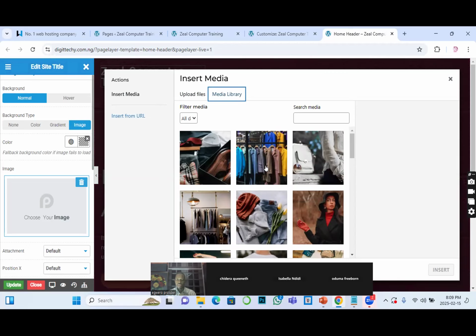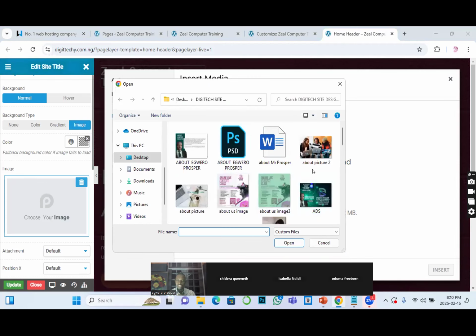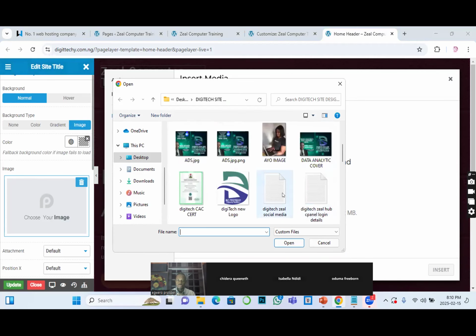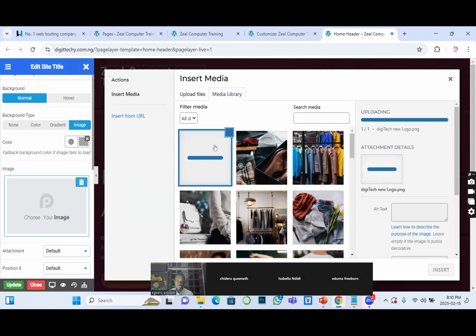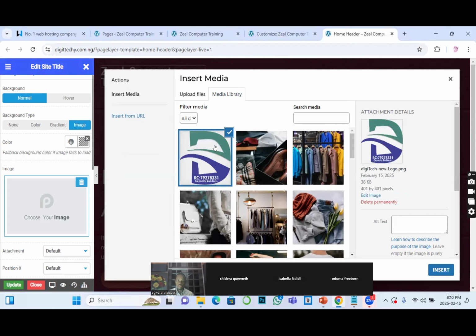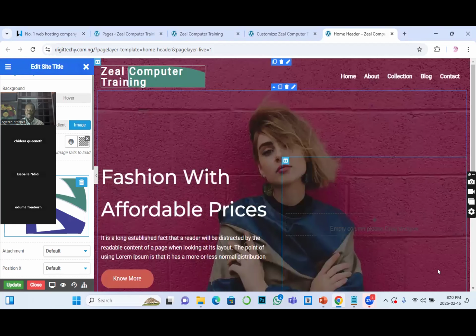But supposing you have your own image stored in your local system. For you to bring it here, you go to upload file, then you click on select file, and then you look for where the image is. Let's assume I want to use this logo as the image. Then you click, and it will load it. You give it some time until you see the picture of what you selected. Good. Then you can finally select insert. You can see that based on the size of that picture, that is the only part that could be captured.